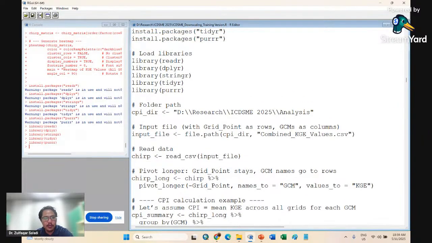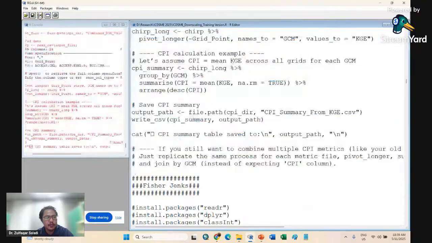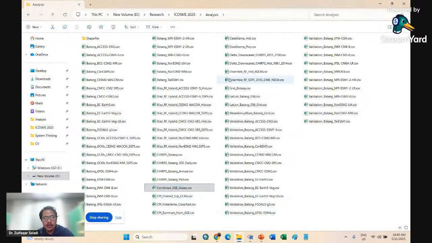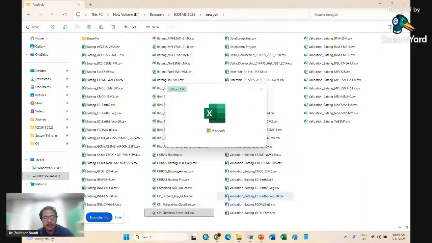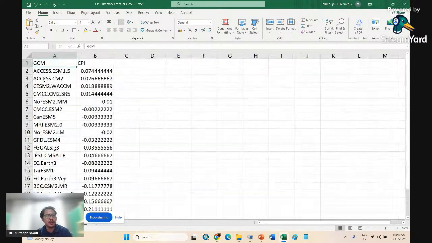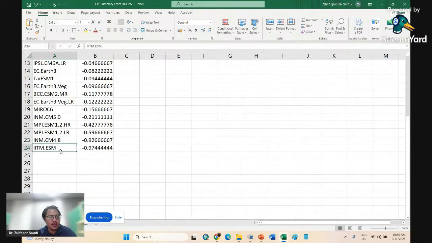And then for the library, you run until down here, until finish. So it will rank the GSM by using CPI. So you have this new file, CPI summary, from KGE. So this is the CPI value. It ranks the GSM by using the compromise programming index, not based on average. So this is more reliable. Okay, so this is the rank of the GSM from number 1 until number 23 here.